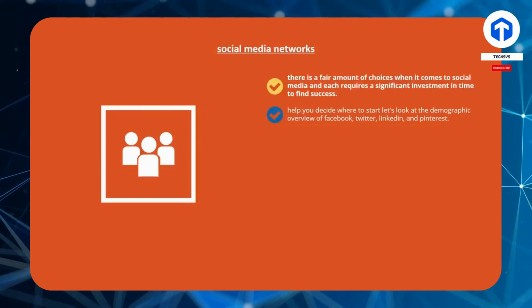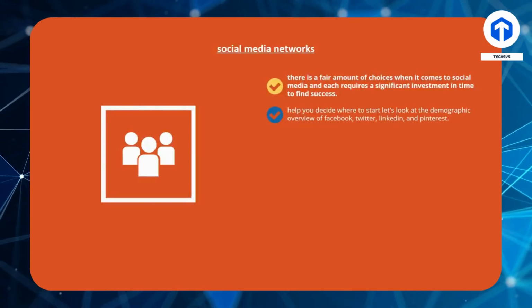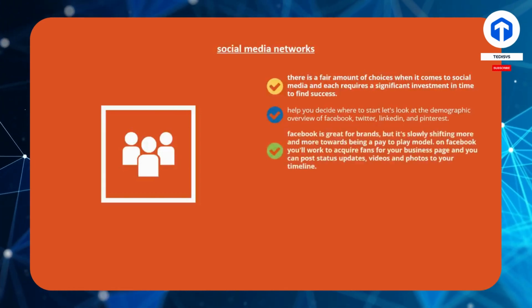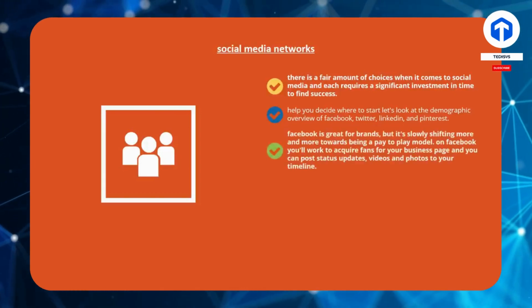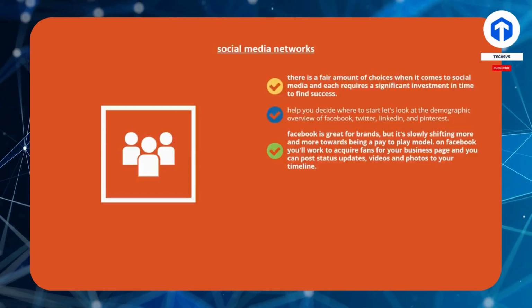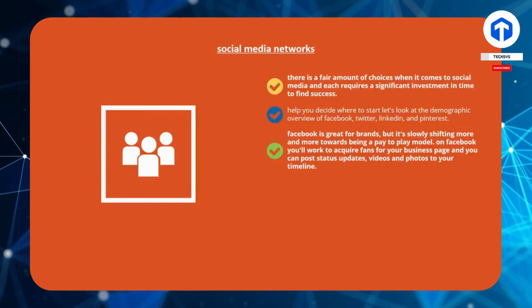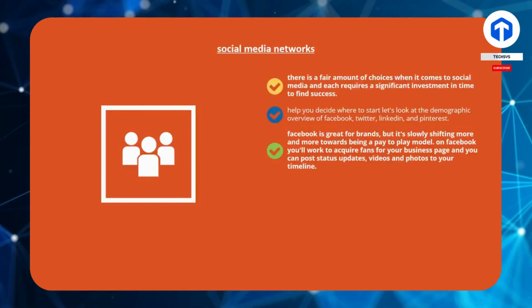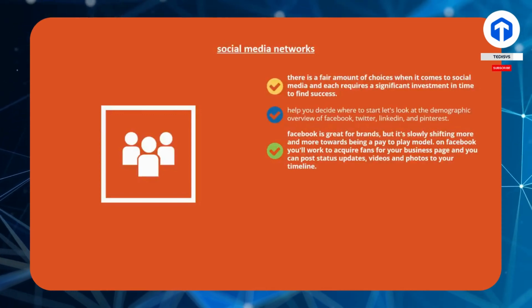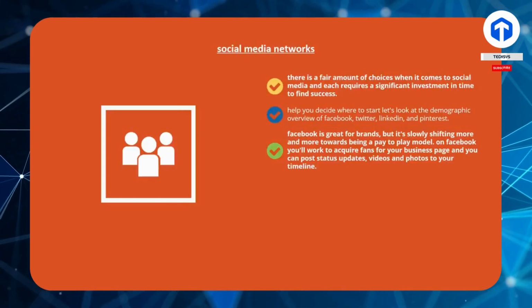Today, it feels like it's impossible to find someone who isn't on Facebook, and that's probably because it's the largest of the four networks, with over 71% of internet users having a Facebook account. Facebook is great for brands, but it's slowly shifting more and more towards being a pay-to-play model. On Facebook, you'll work to acquire fans for your business page, and you can post status updates, videos, and photos to your timeline, but truthfully, only a fraction of your actual fans may see that content, and new rules have emerged that are making it harder to motivate people to like your page.